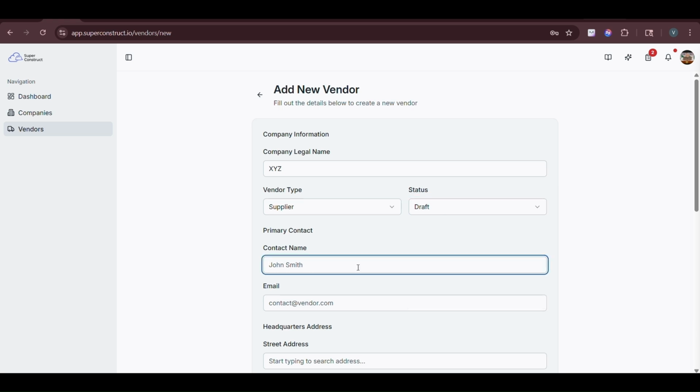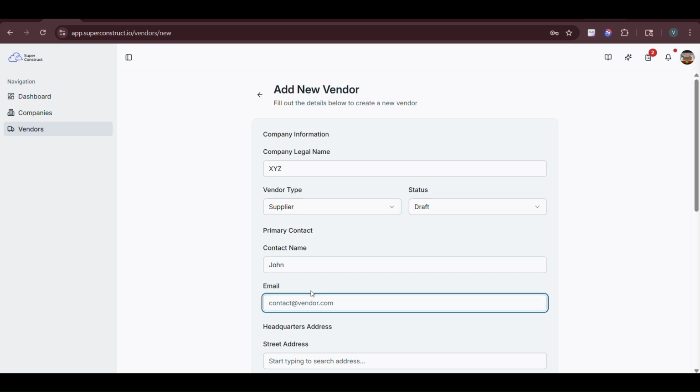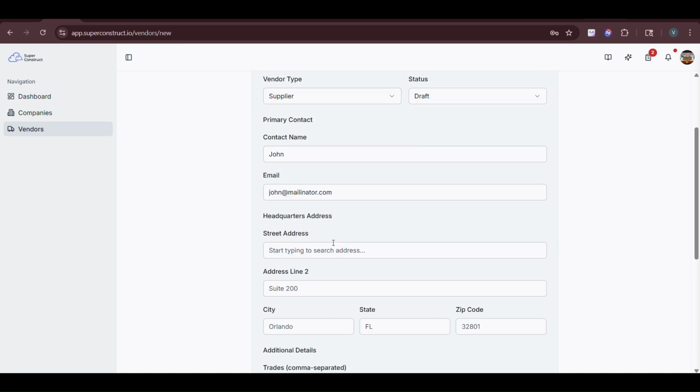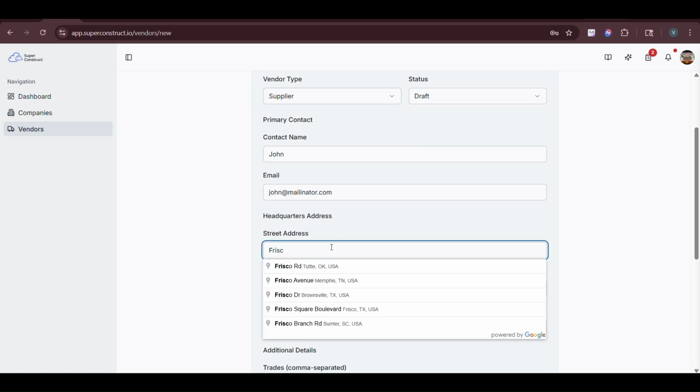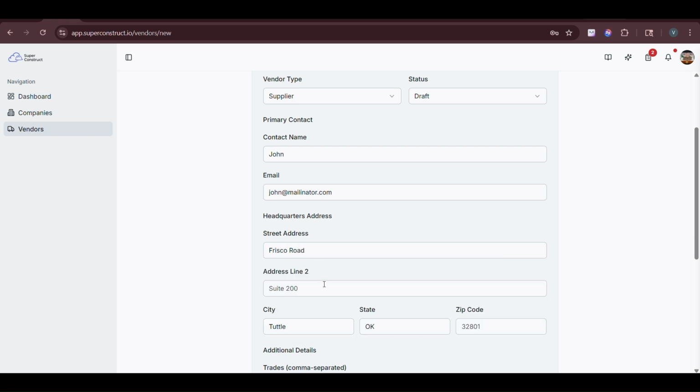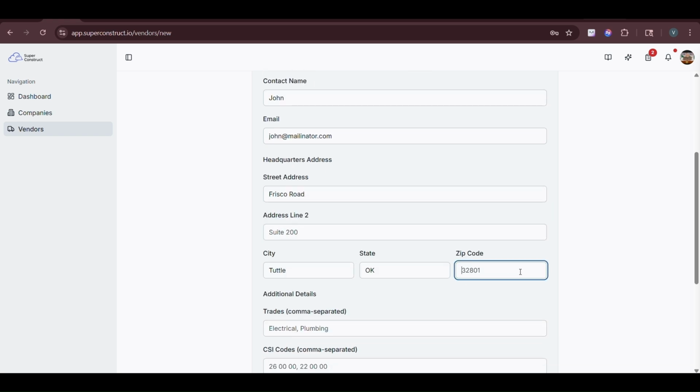Under Contact Details, enter the primary contact name and email address. Now, move to the headquarters address section. Enter the street address. Start typing and select from the suggested locations, if available. Fill in the address line too, if needed, such as suite number or floor. Enter the city, state, and zip code. This helps identify the vendor's location accurately.